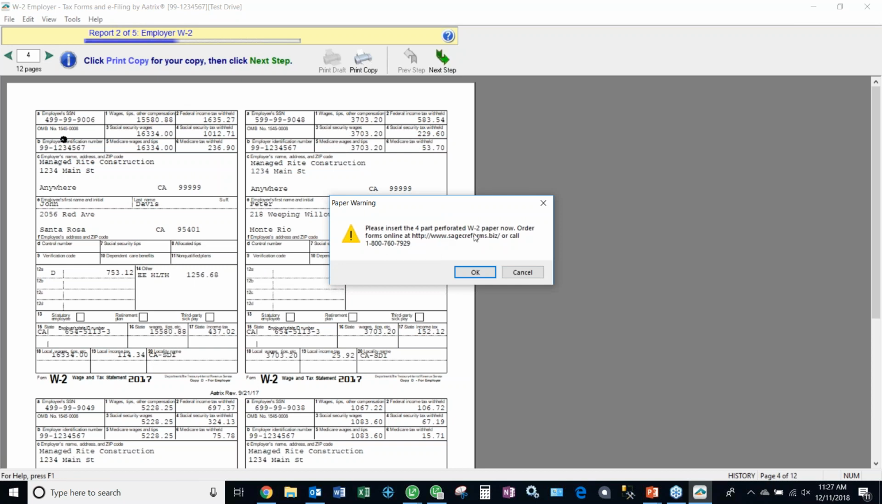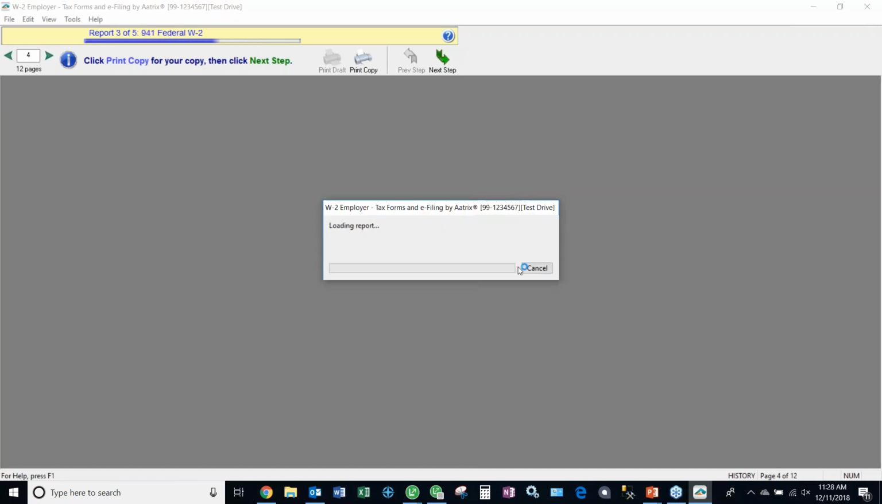It has a note here that you can enter, or you can have the perforated W-2 paper. So you don't have to use the pre-printed red sheets anymore. You can have the white perforated sheets. I'm just going to click cancel and move on to the next step.